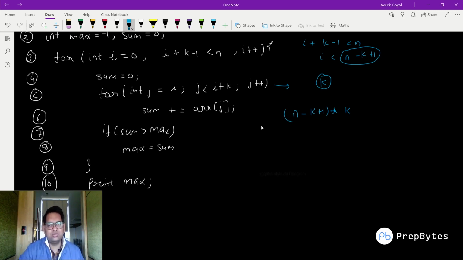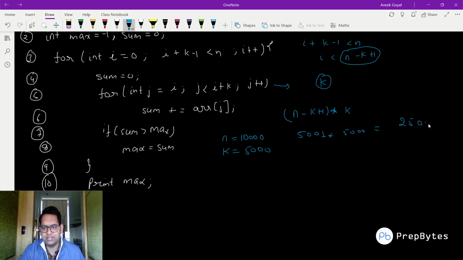Now let's see some values and see, given the constraints, how this will work. Suppose n is 10,000, the maximum size of the array given to us, and k is 5,000. So what does this equation become? 10,000 minus 5,000 plus 1 is 5,001, multiplied by 5,000. So this becomes 25 and 6 zeros, that is 25 into 10 to the power of 6. These many operations we got.